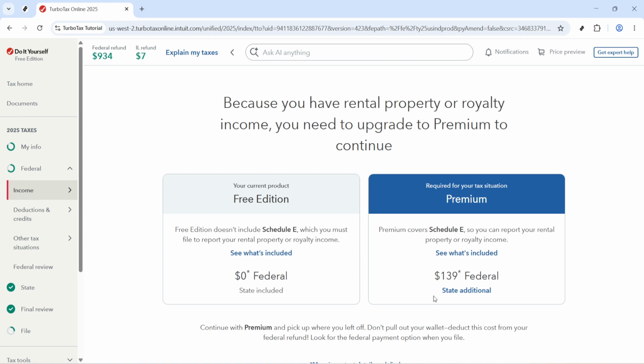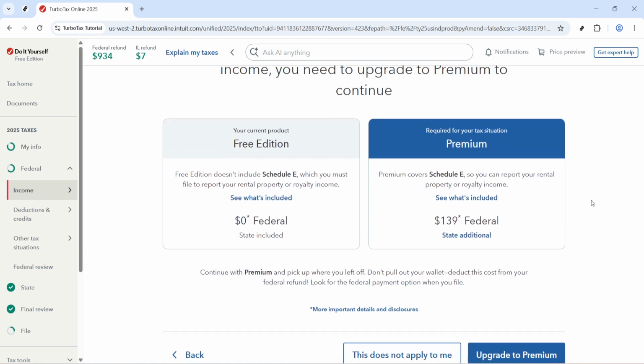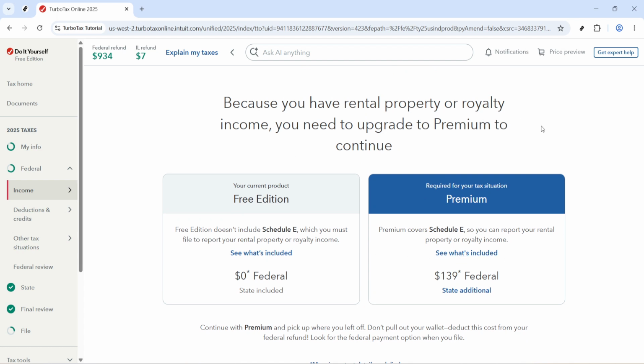TurboTax often requires an upgraded version for rental property reporting because this section includes more advanced tax treatment, including depreciation, expenses, and property sales. So the key takeaway is that the sale of a rental property starts by navigating into the rental property area through income, then wages and income summary, then rentals, royalties, and farm. If you hit the upgrade screen, you'll need to complete that requirement before moving on.